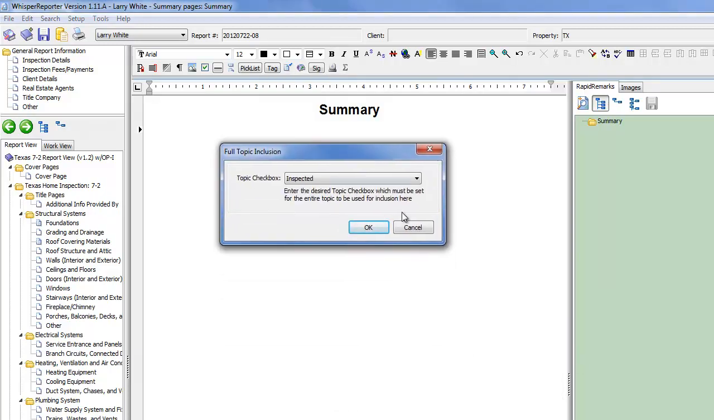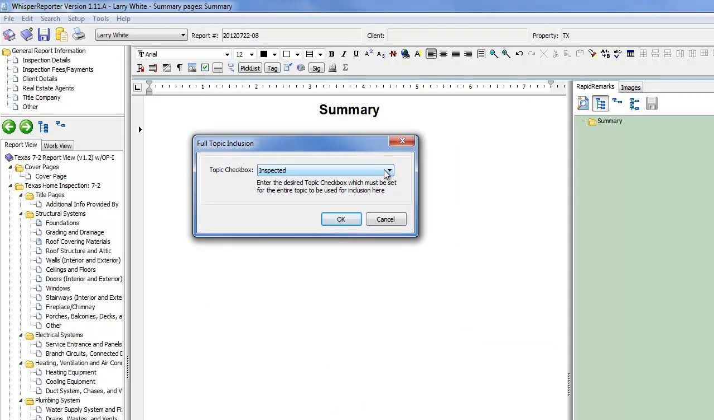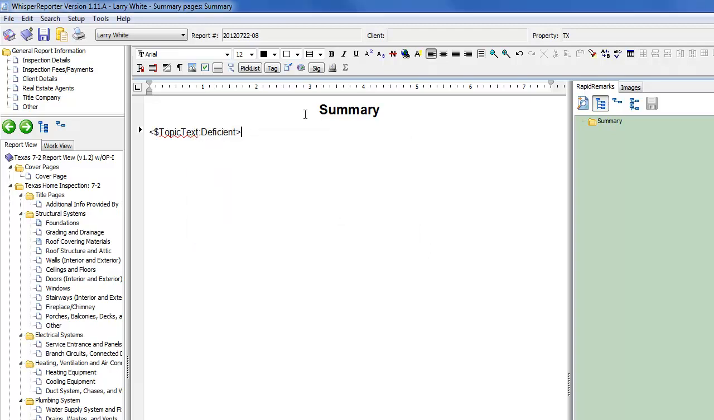Okay, and this is going to be based on a checkbox. So what we'll do is, this particular report has some topic checkboxes, one that's marked deficient. I'm going to flag it off of that. So we're going to say deficient, and you can see that it looks different. Okay, before it was off items that were linked.